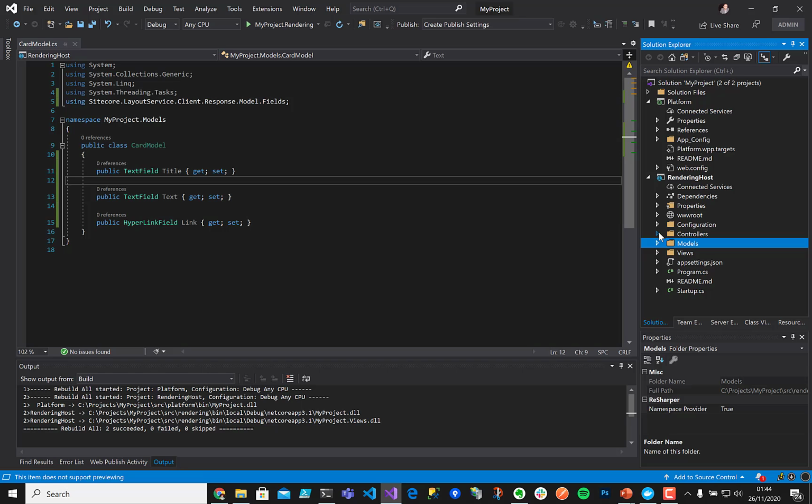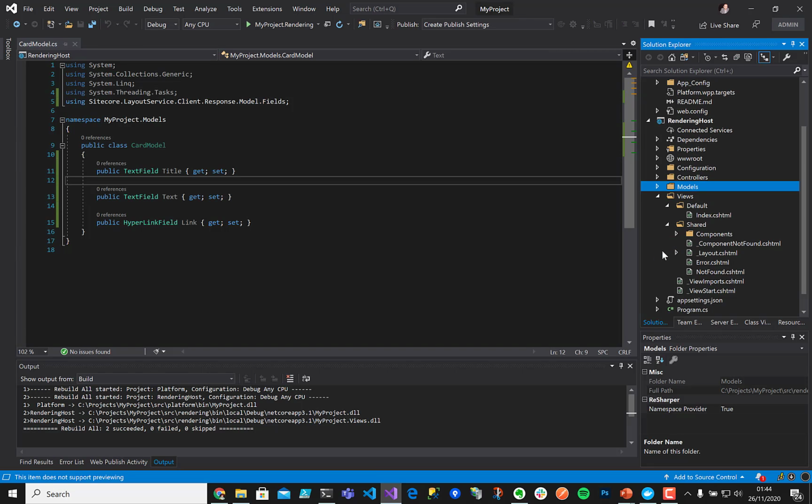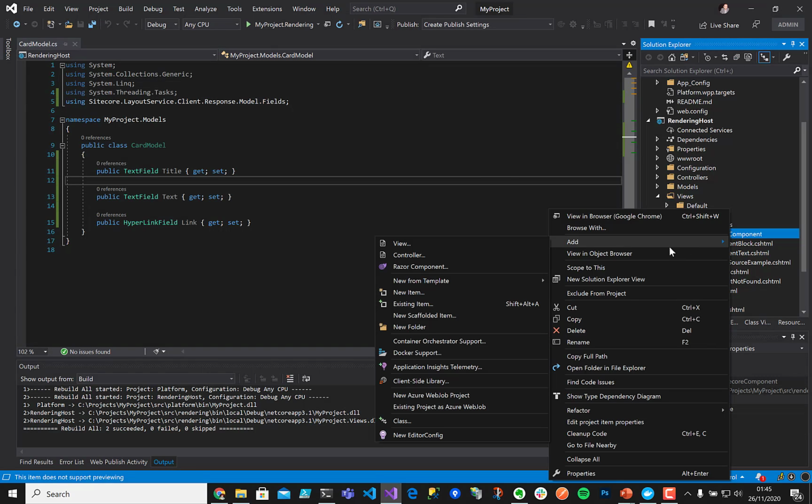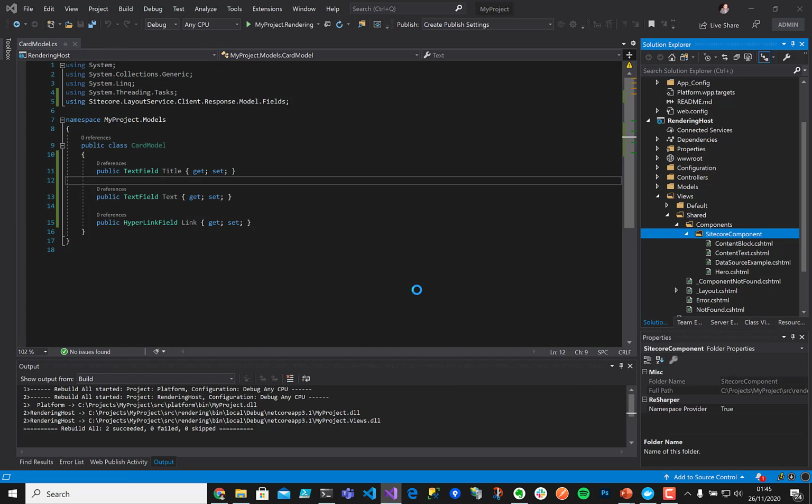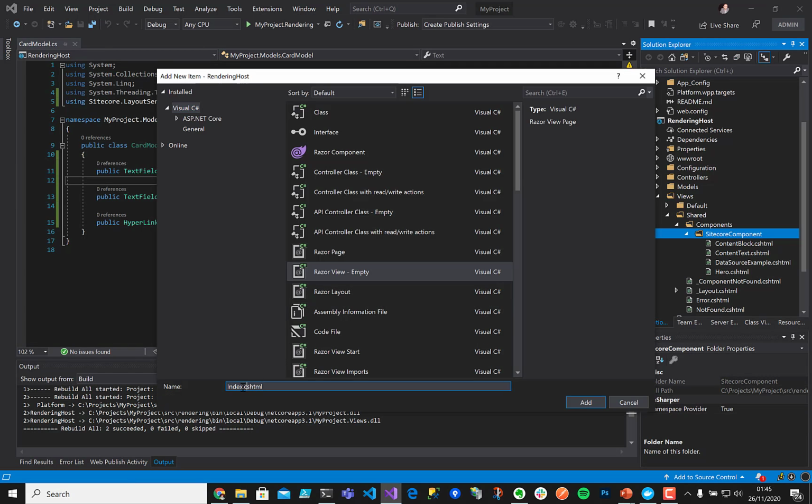And then your component views need to be created within this Sitecore component folder. That's a convention-based thing, so they need to live in here. So we can add ourselves a new view, and we're going to call that card.